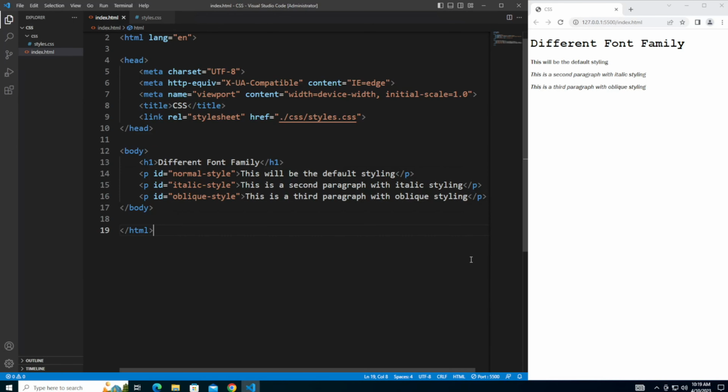Hey everyone. In this video, I'm going to be discussing the text alignment property. The way we align the text on a web page can have a huge impact on the overall look and feel of our site. Let's get started.